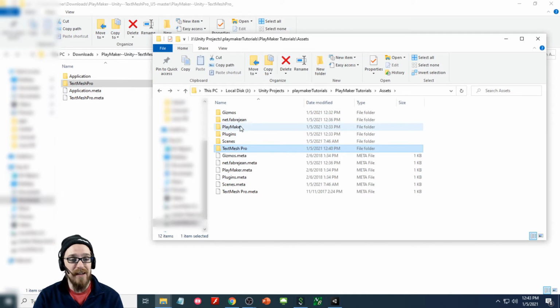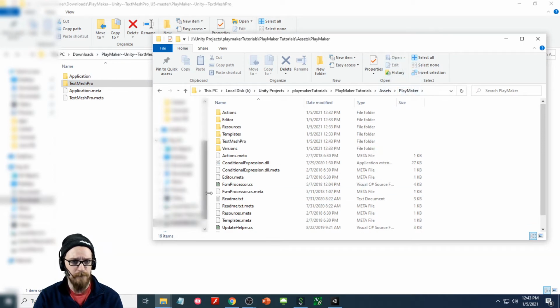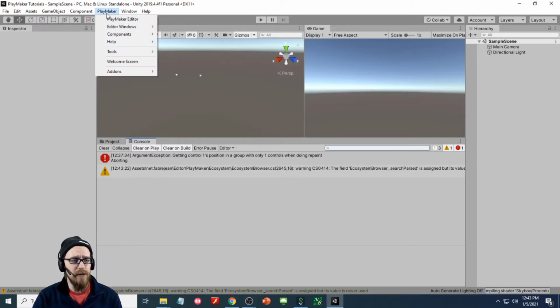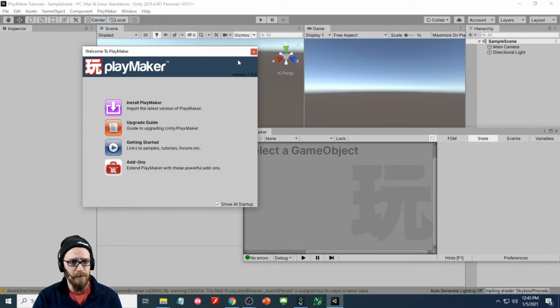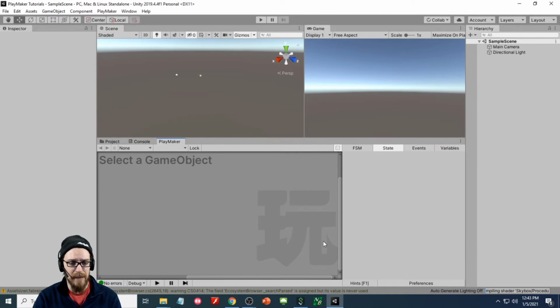So what I want to do is I want to come into Playmaker, and I'm just going to grab the Text Mesh Pro into the Playmaker folder. All right, so now I have this Text Mesh Pro folder in the Playmaker folder. I'm probably going to get some errors. Nothing. All right. So the next thing I want to do is go to Playmaker Editor. I'm going to go ahead and uncheck Show at Startup. And I'm going to drop my Playmaker window down here at the bottom.